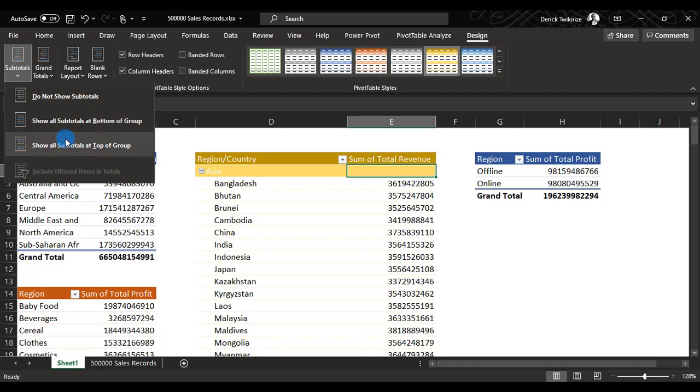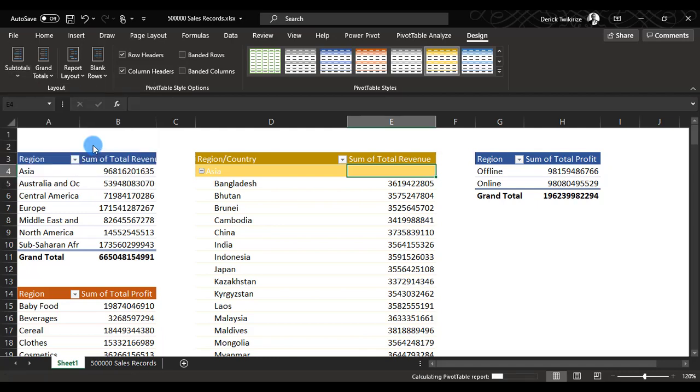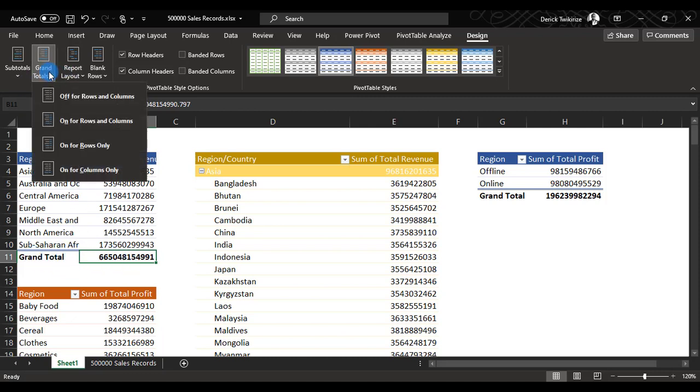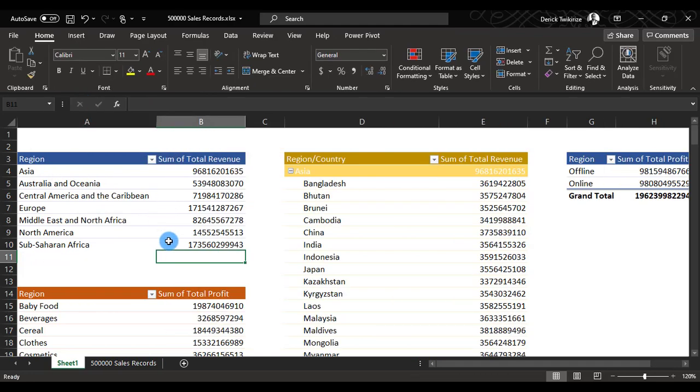So you could also show subtitles at the top of group. So here I click at the top and they will come back. So same goes to the total. If you don't want to show this grand total here, we could also go to the grand totals tab and we click off for the rows and columns and they will disappear.